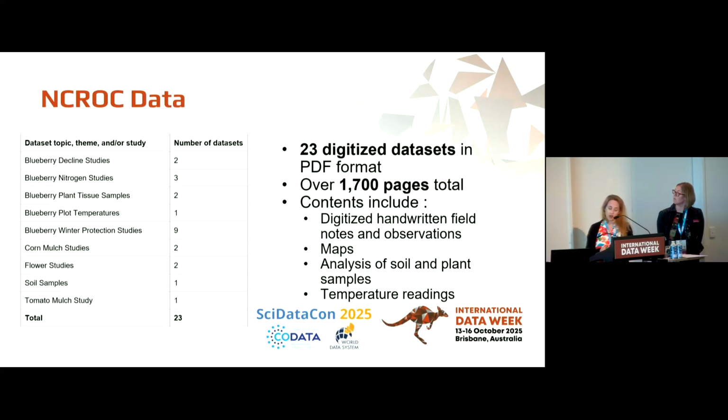The data set that we worked with was about 23 PDFs, over 1,700 pages. It was mostly blueberry studies, like I said, some field notes, observations, analyses, and more. This is just a subset of the data that they have. There's literally 20 file cabinets worth still up there that we haven't even opened. And just as a point of note, this is one of 10 centers that we have at our university.